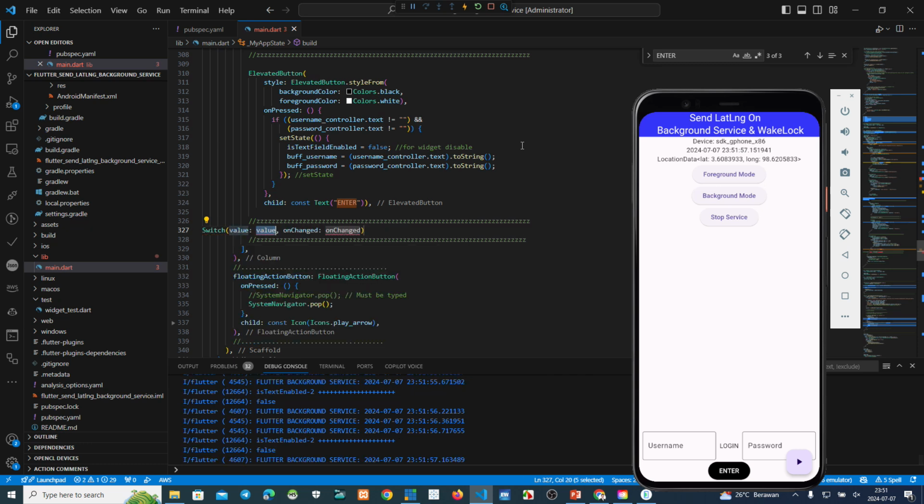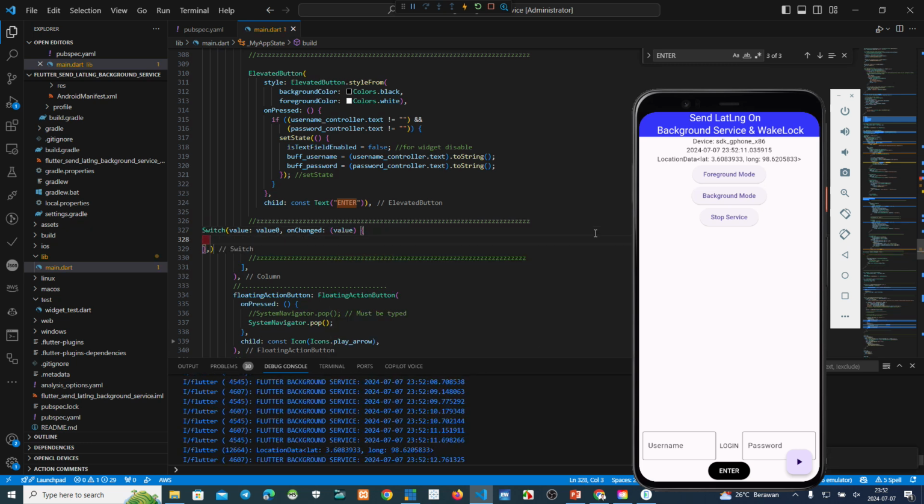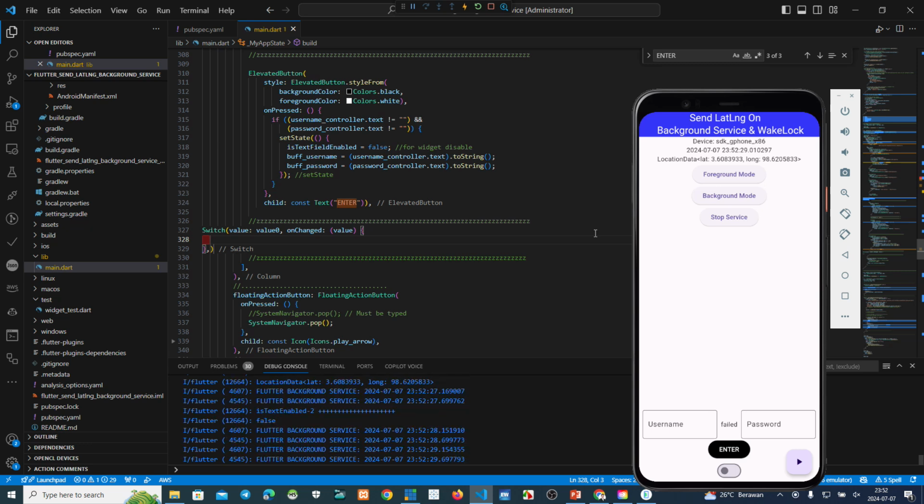Okay, this one is value 0. And then I change this. Okay, this is the switch. Okay, now set state.